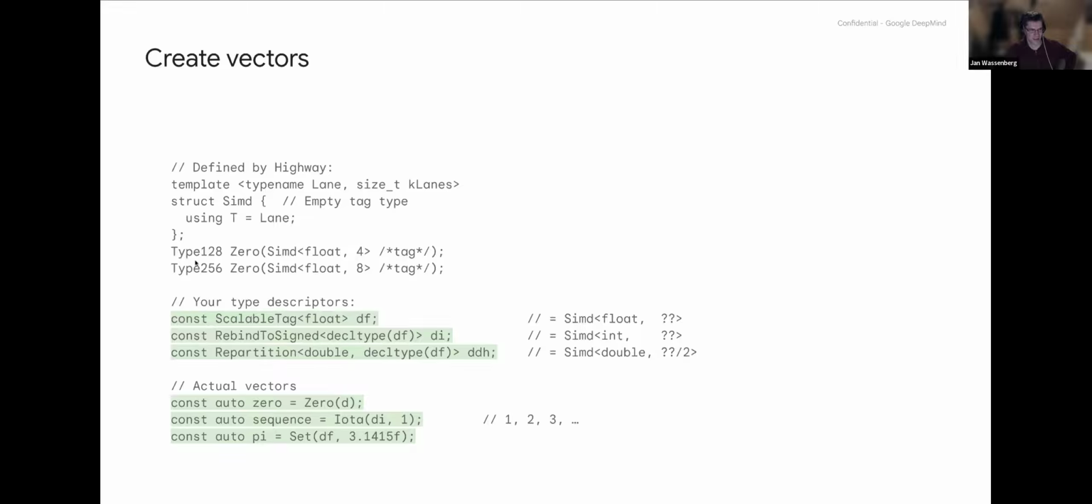And what Highway is doing conceptually is simply providing overloaded functions that take various of these tags and return then a platform-specific type from them. In your user code on the bottom, this is actually creating data, whereas the first green text was only types. The second ones are actual vectors, which you get out of these factory functions, Zero and Set, or Iota returns a sequence. So first you declare the tags, then you get your vectors.